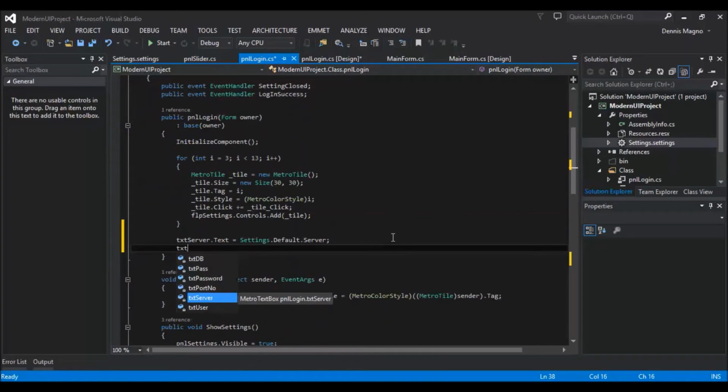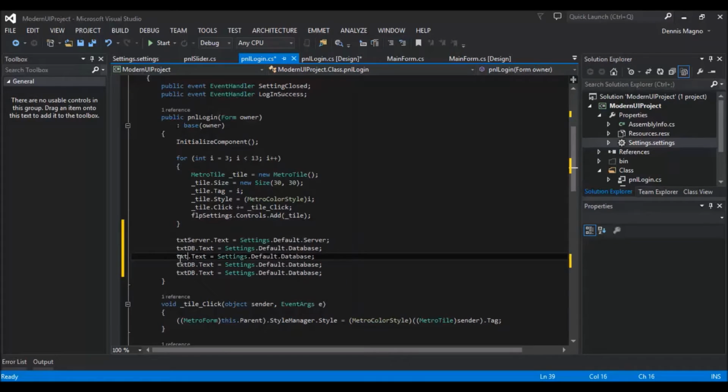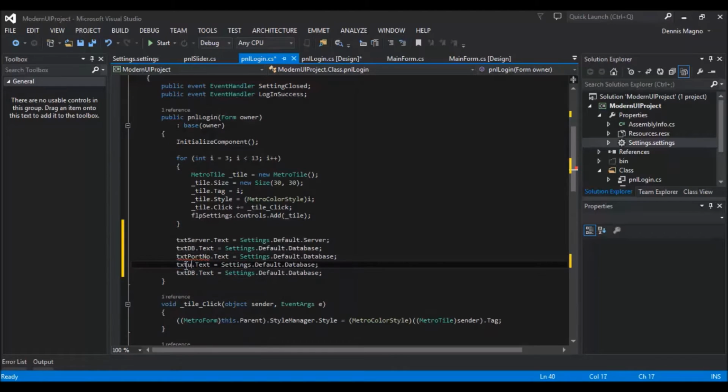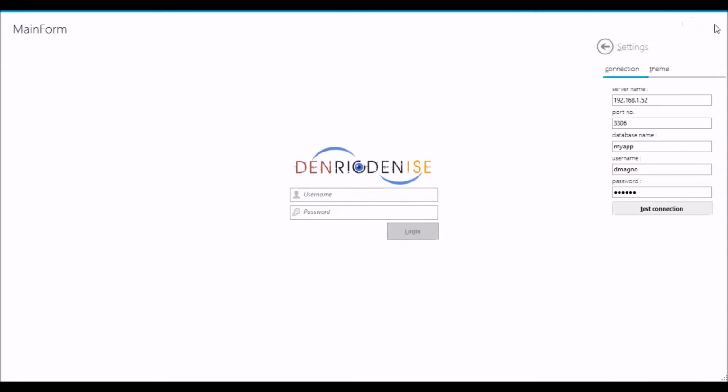Server. txt db dot text, so let's just copy this, paste, database. Then change it to txt port, txt user, txt pass, and then change it to port now, then user, then password. So let's check if it will be displayed. Let's check. So it's showing.